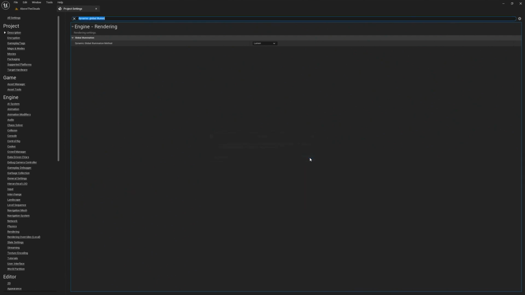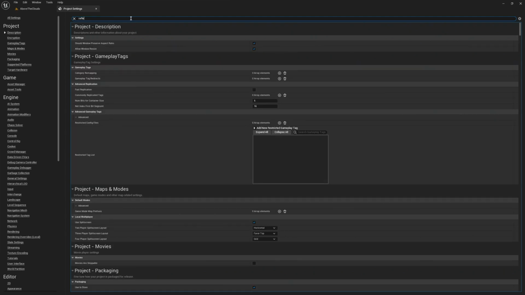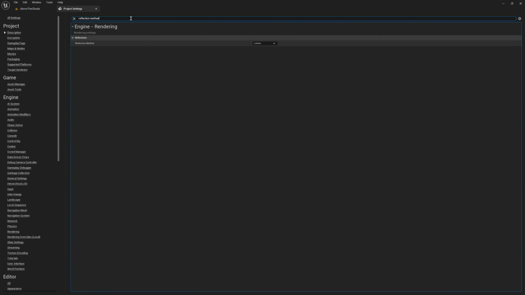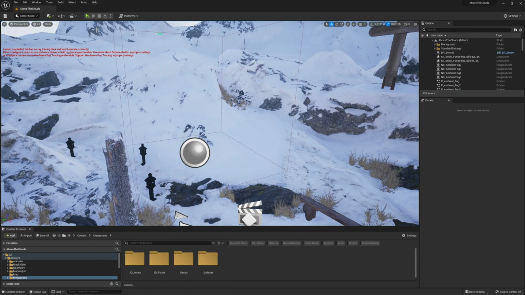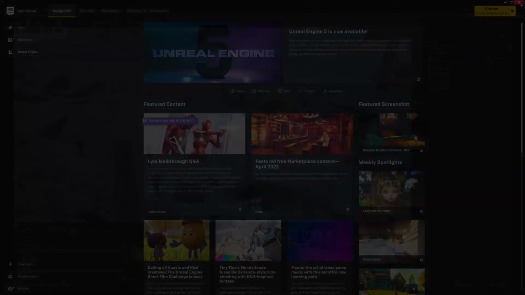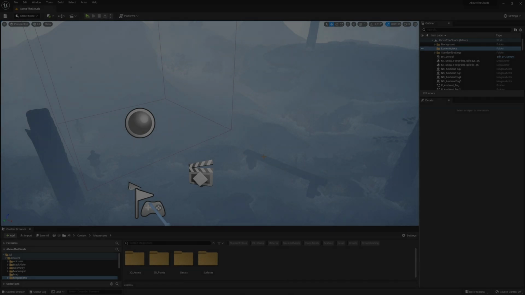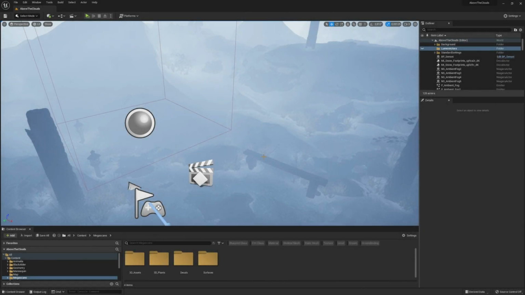However, you should be on the safe side and check the following additional project settings as well. First one is the reflection method, so go to the search bar and type in reflection method. Make sure that it is set to Lumen as well. Then also search for generate mesh distance fields and set the checkbox if it hasn't been done already. Now restart the editor in the last step and everything should now be set up correctly for your project to use Lumen. Once the editor has restarted, we need to set up our scene with the basic lighting setup.